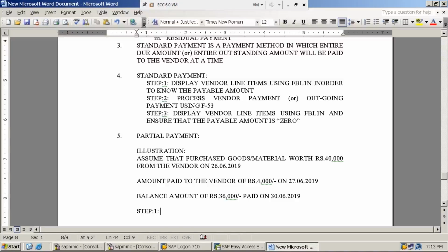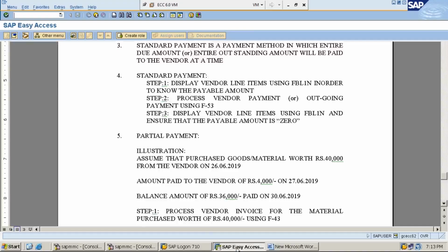Yeah. So, step number 1. Let us process the invoice for the goods purchased. Process the vendor invoice for the material purchased worth rupees 40,000 using F-43. Yesterday I gave the path for F-43.